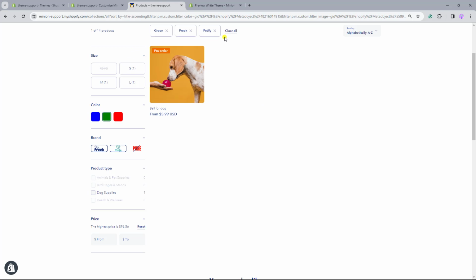You've now learned how to customize filters to display as on the demo.